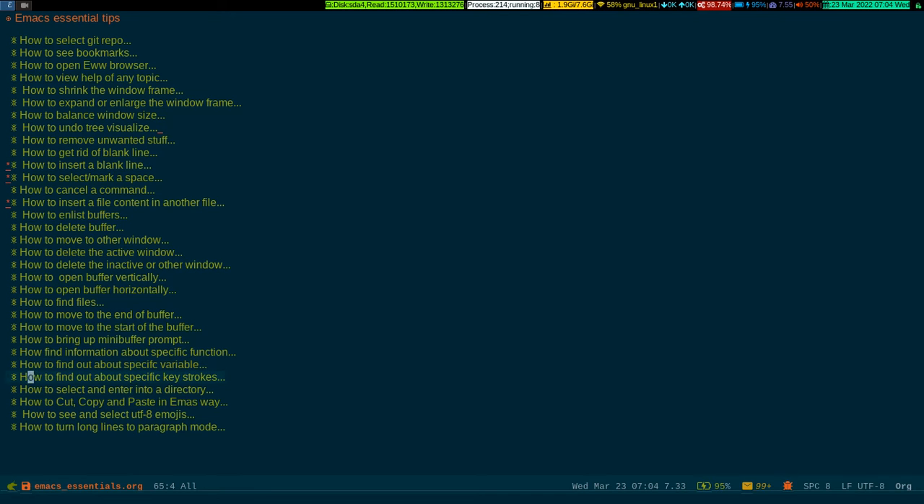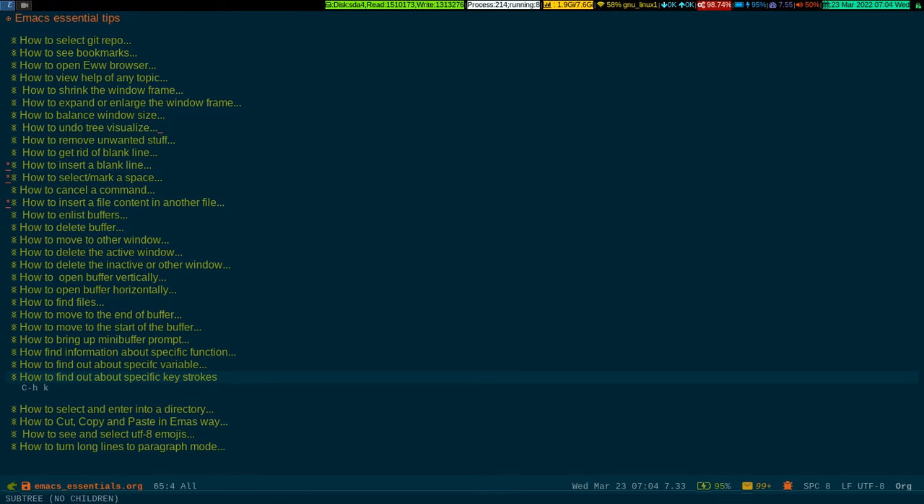Alright, let's go to the next one. How to find out about specific keystrokes. Say you want to know what a specific keystroke does, how it is bound. So for instance, I have an org capture template which is bound to a key, because I know it. Or you can press any key if you think it is already bound but you don't know what it does. So for instance, Control H K, look at the bottom of the screen. It says describe the following key, mouse click or menu item.